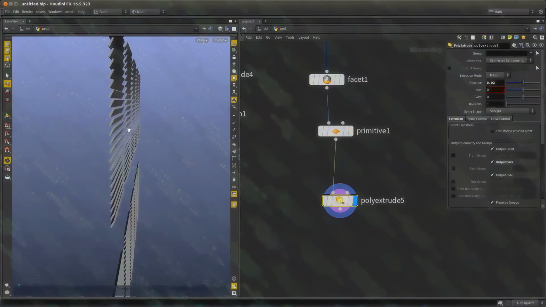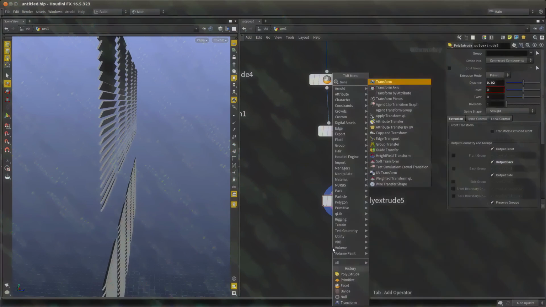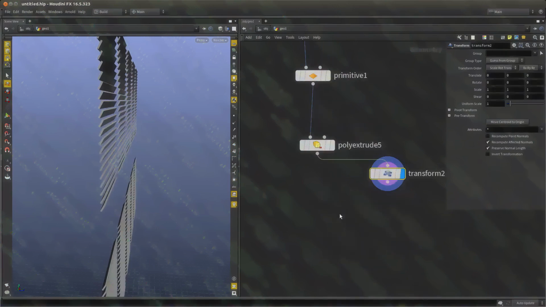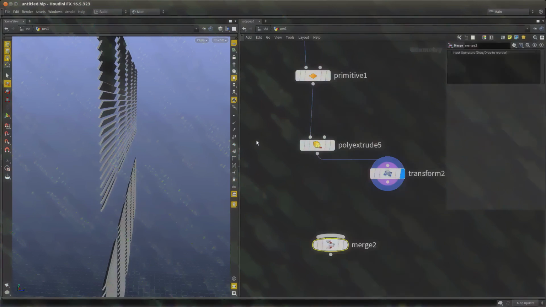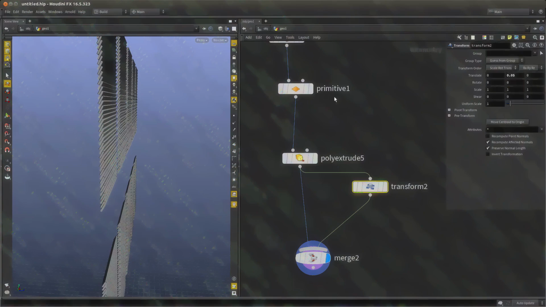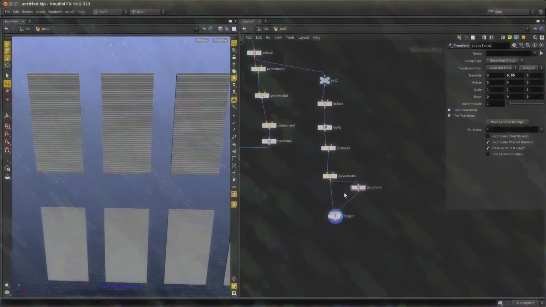And I want to make a copy of them. So I'm going to create a transform node. And let's merge this result with the transform. And let's move it. Cool. So now we have a duplicate and we're filling all the windows.